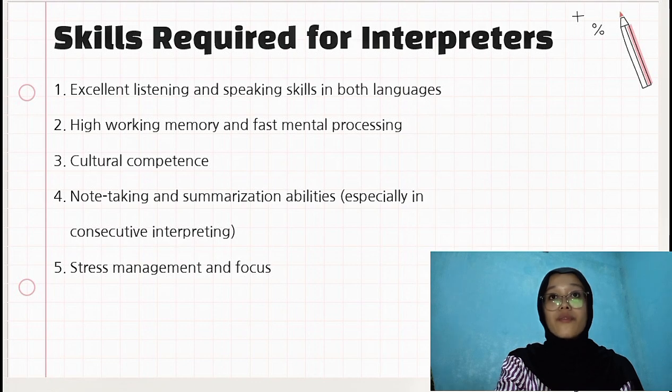Skills required for interpreters: 1. Excellent listening and speaking skills in both languages. 2. High working memory and fast mental processing. 3. Cultural competence. 4. Note-taking and summarizing abilities, especially in consecutive interpreting. 5. Stress management and focus.